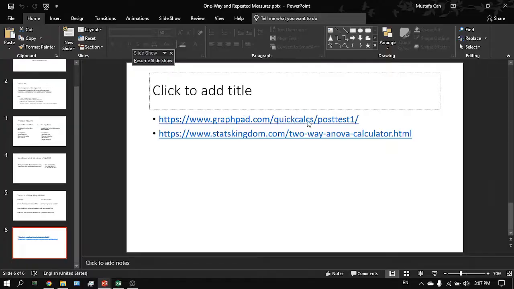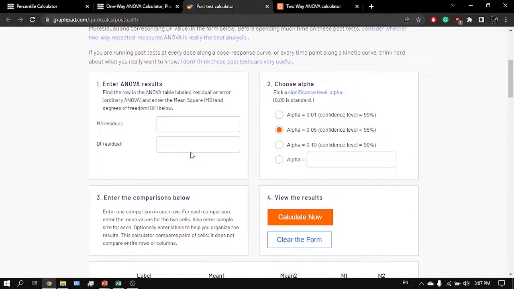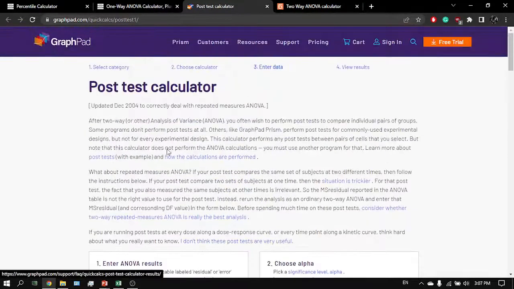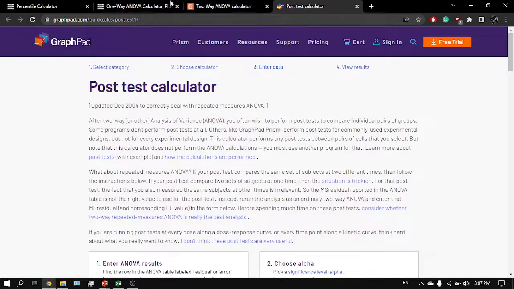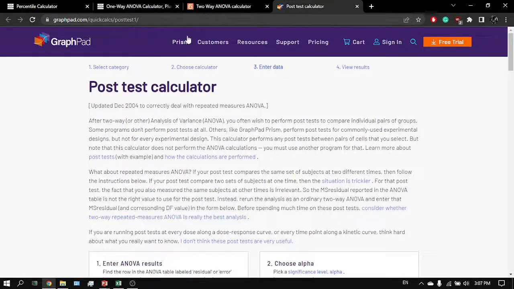graphpad.com. The problem with working with free sites is that I don't want to teach you with SPSS or hand calculations. That's why I'm doing the free stuff. This is the best that I can do. There is no post-hoc here, but you can use this post-hoc.